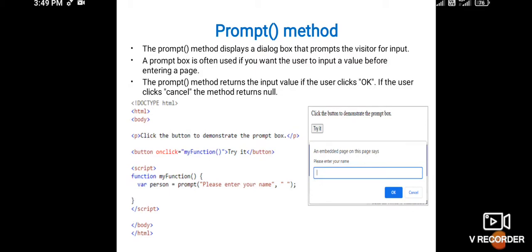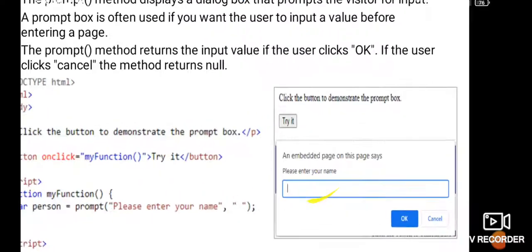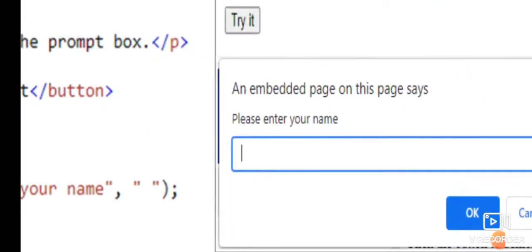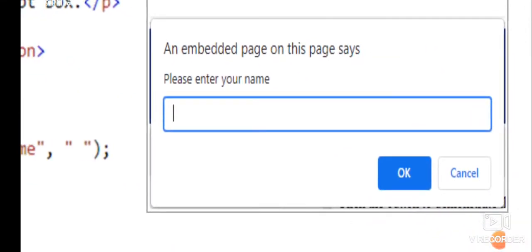The prompt method creates a dialog window that contains a text box. I will show you. This is the prompt method. It creates a dialog window that contains a text box. The text box is used to collect a string of input from the user which prompt returns as its value. The window also includes two buttons, one is OK and another is cancel.